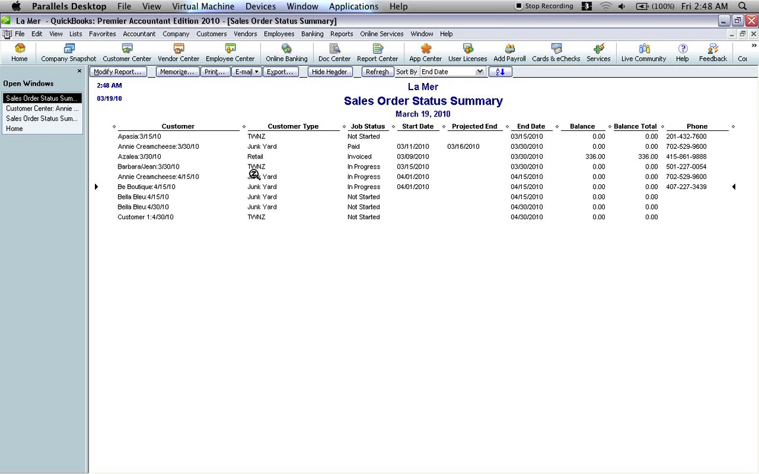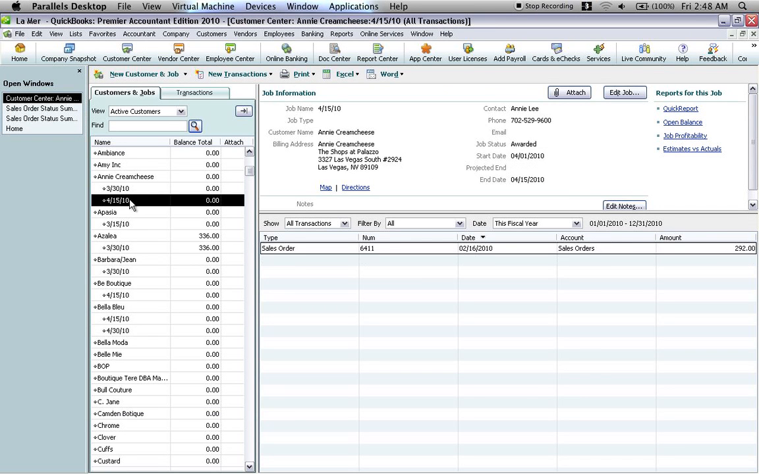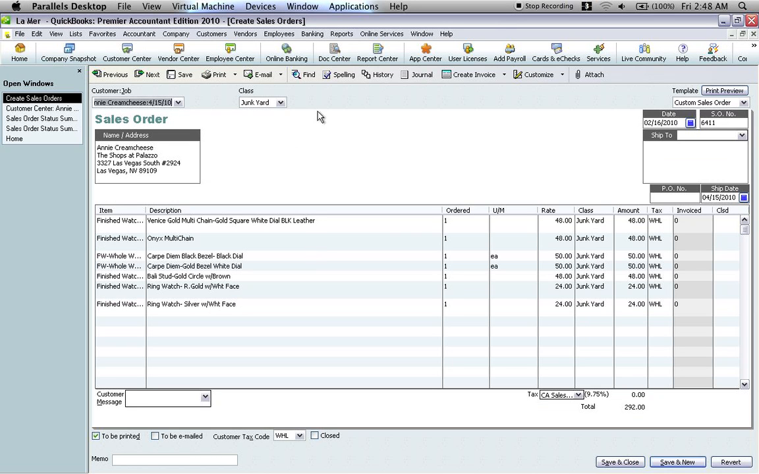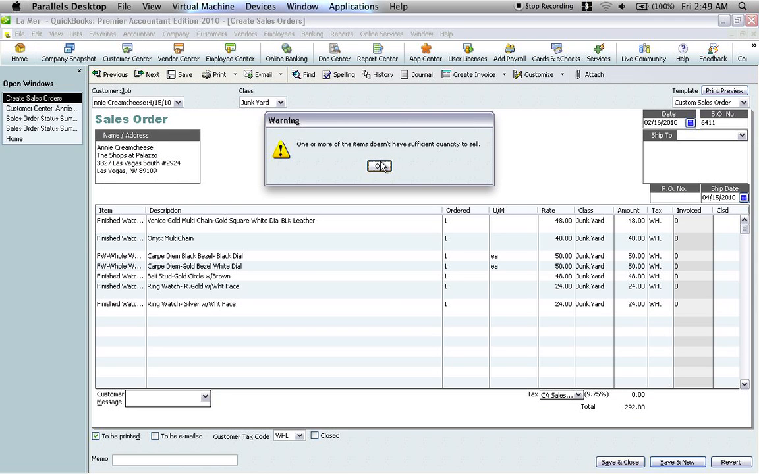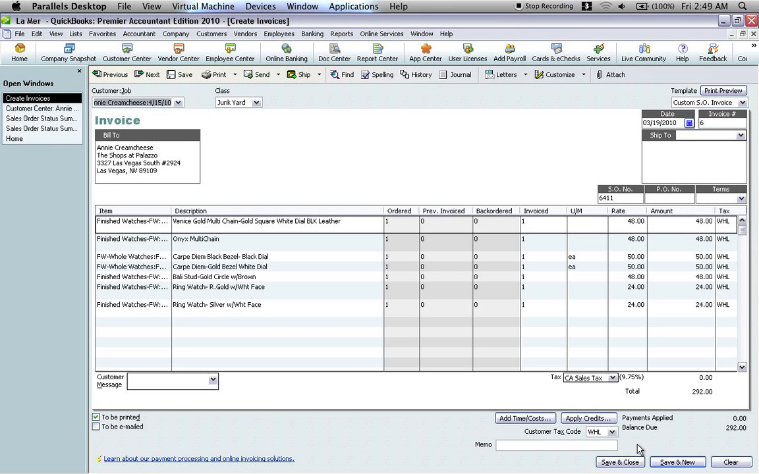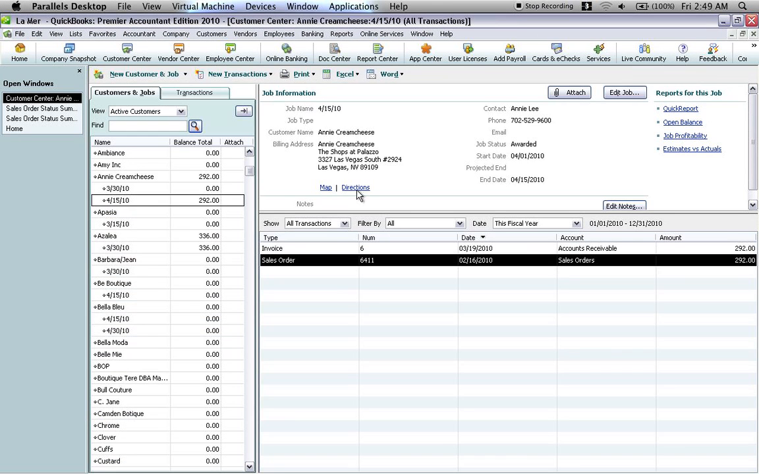In order to actually fulfill it, you would go to your customer center, and you would select the 415. So I'll do that for you really fast. I'm going to click on my customer. I'm going to select where it says create invoice. I'm going to create invoice for everything that's on here. I'm going to ignore my warning message, and I'm going to hit save and close. Again, it's very fast, very simple. This is the very last thing that I do after everything's been made and shipped out.